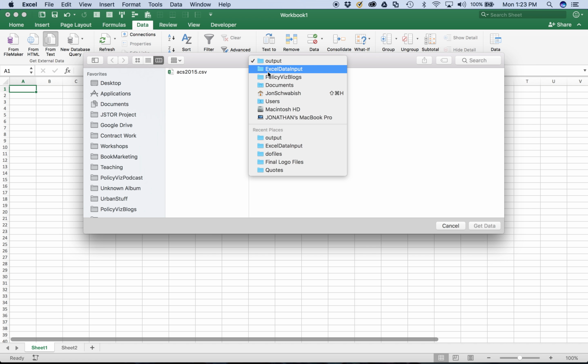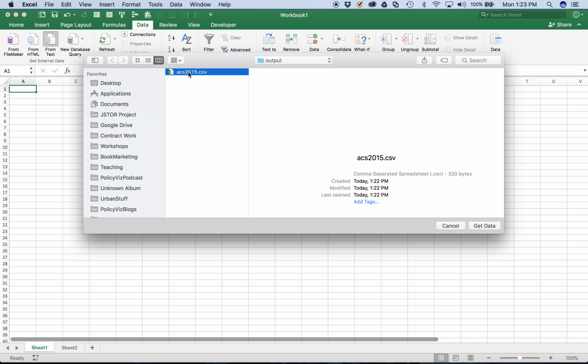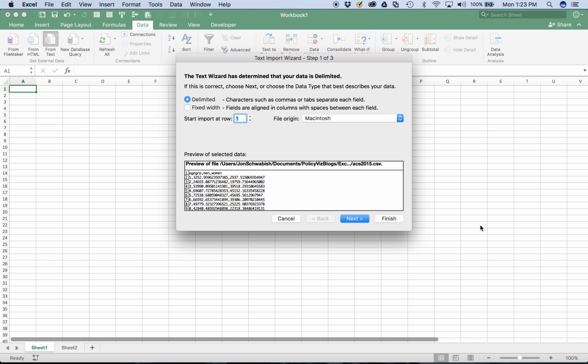and I'm already in my output folder. So I'm in my Excel data input in my output folder. So I'm going to grab that file, I'm going to select it, I'm going to hit get data, and now I end up in this text import wizard. And there's 2 ways to go along this import wizard. So first it's already moved on to delimited, but I'll show you fixed width.